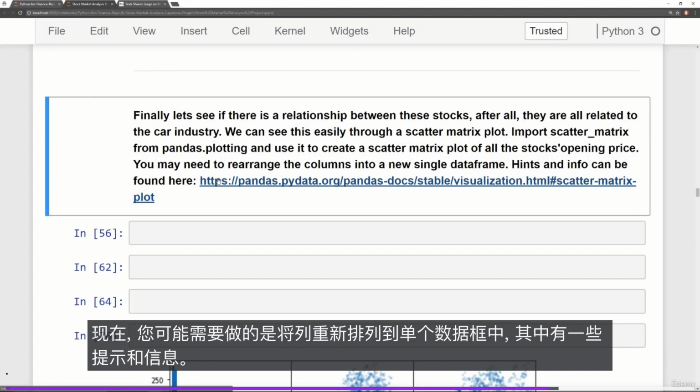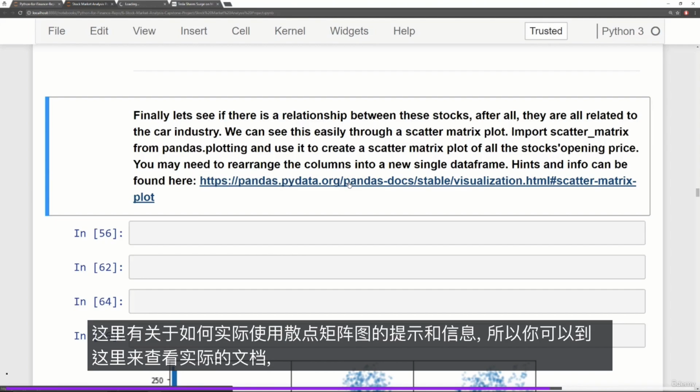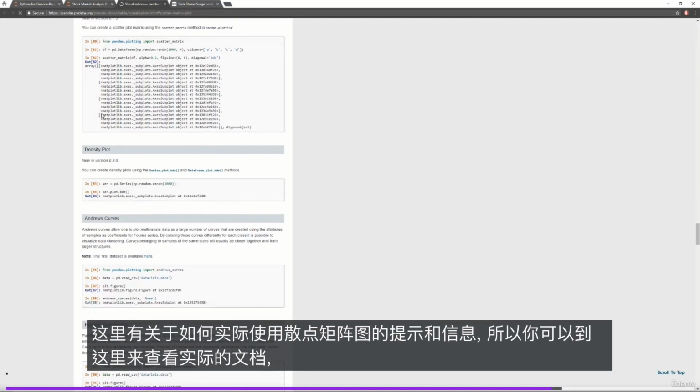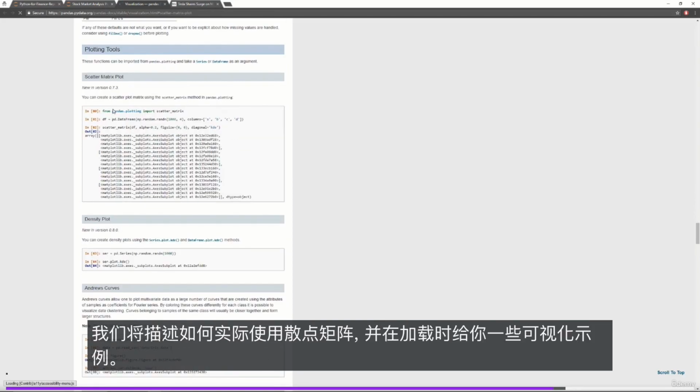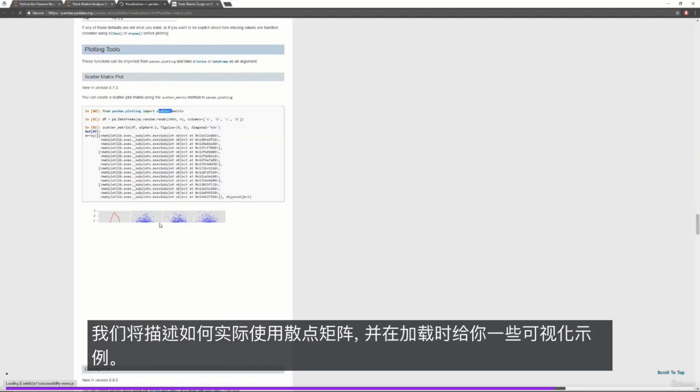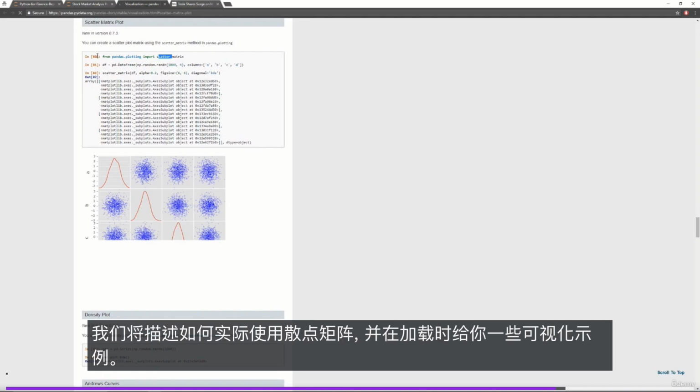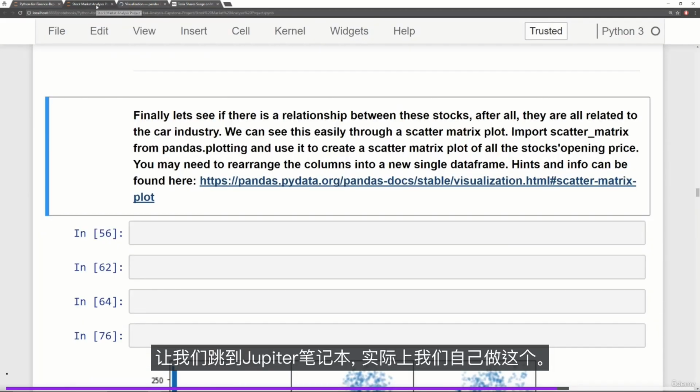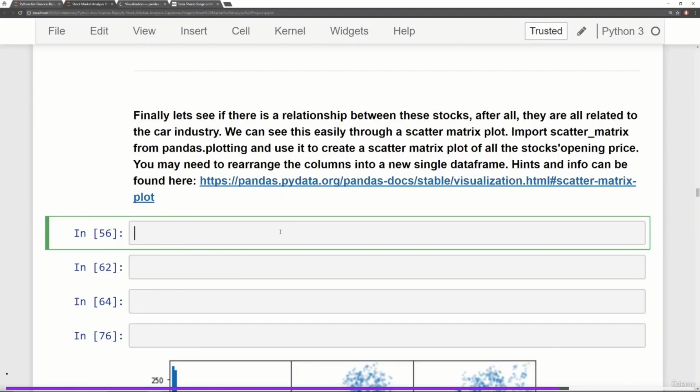And there's some hints and info, so if you check out this link, there's hints and info on how to actually use the scatter matrix plot. So you can come over here to the actual documentation, and it'll describe how to actually use scatter matrix and give you some visualization examples as it loads up there. Let's hop over to the Jupyter Notebook and actually do this ourselves.